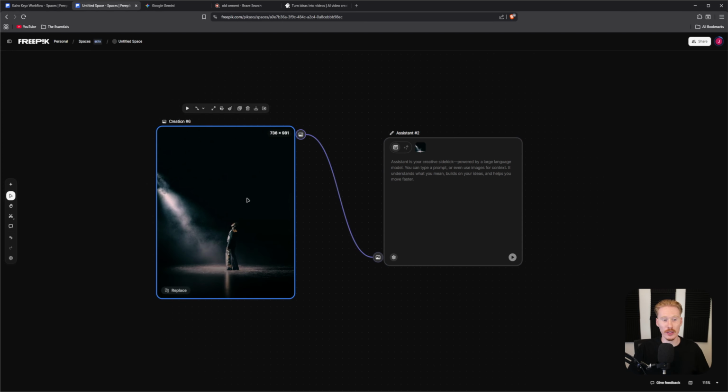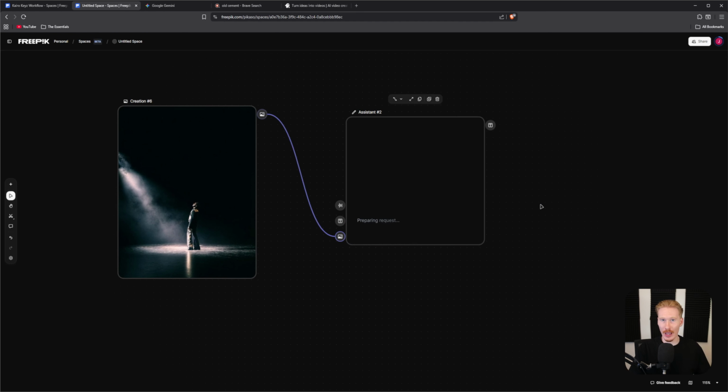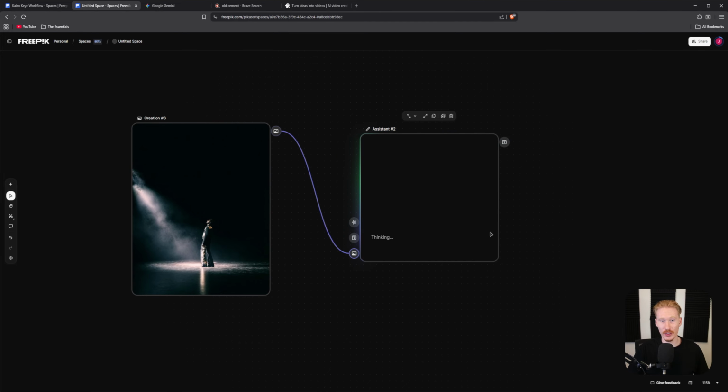And now that we've given it our image here, we can ask, can you give me a detailed JSON prompt of this image? And then we click go. And now it's going to examine it and give us exactly what we're looking for, which is pretty freaking awesome. So that kind of saves us from going back and forth between Gemini or ChatGPT, because this already is using ChatGPT for these prompt assistants.